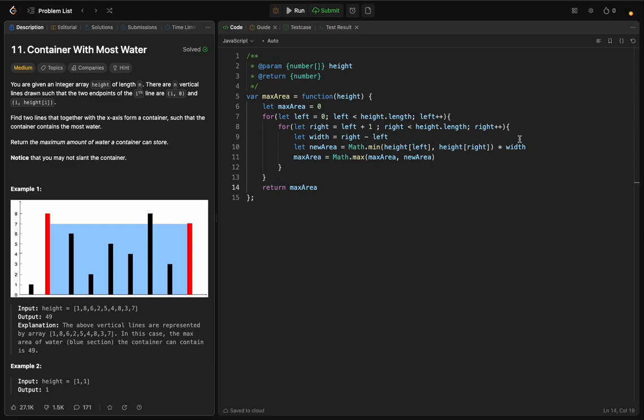The problem number 11, container with most water. In the previous video, we tried to go with a brute-force solution. It was working, but we got time limit exceeded when we tried to submit. So today we try to find a new solution.